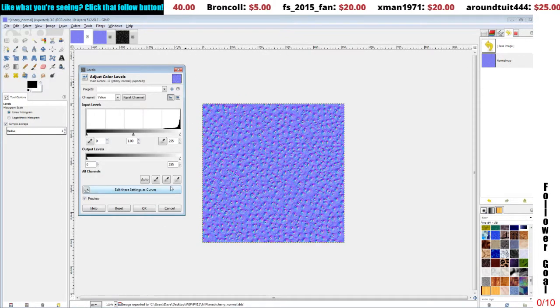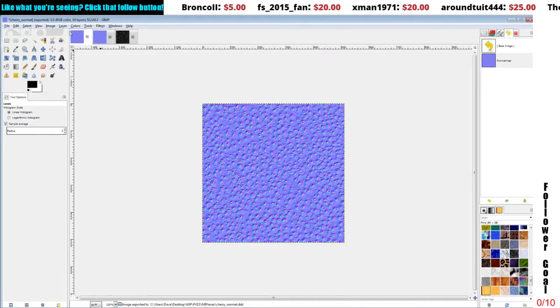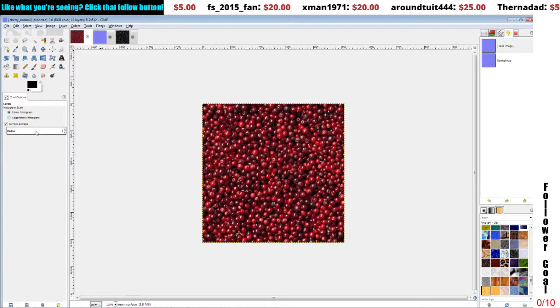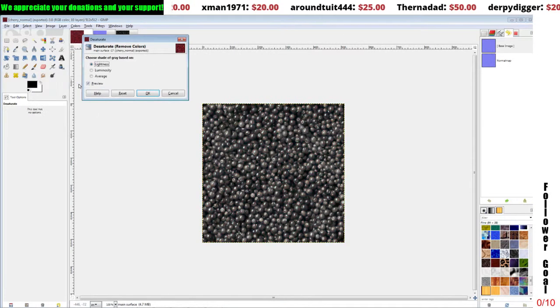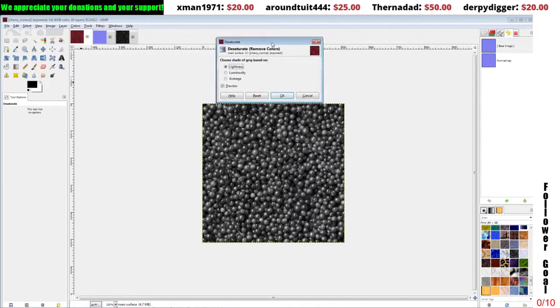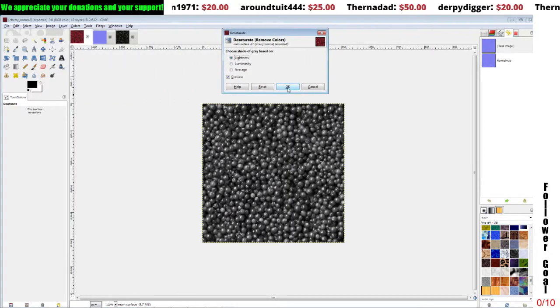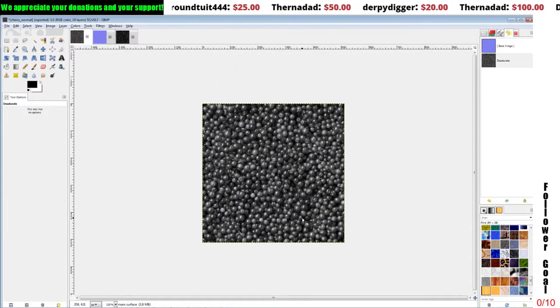Now we'll go back and we will create the specular map by going Edit, Undo the normal map. We have the cherries again. Go to your colors and click Desaturate, and you'll get this pop-up right here. Have lightness selected and just click OK, and you have your grayscale image of the cherries.